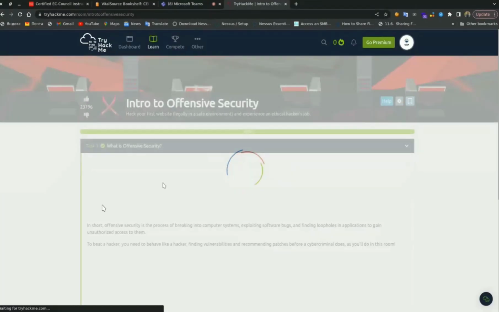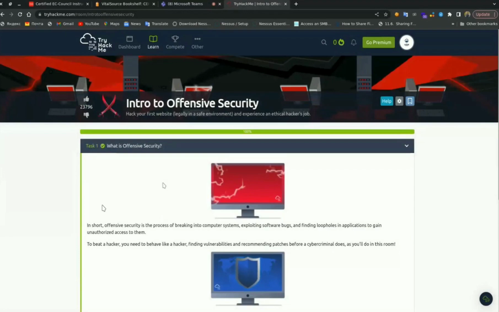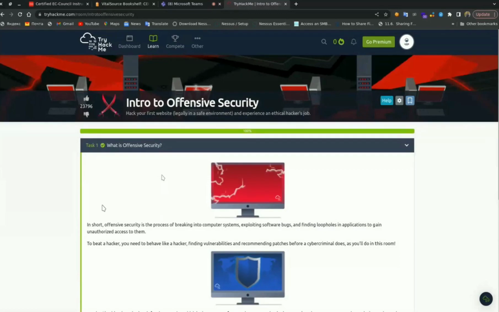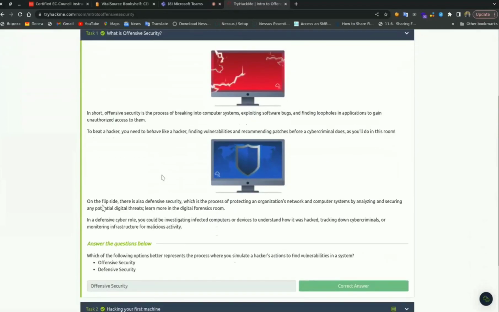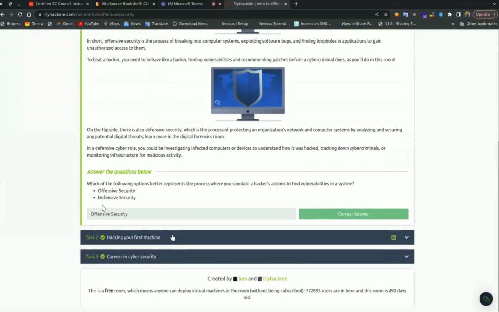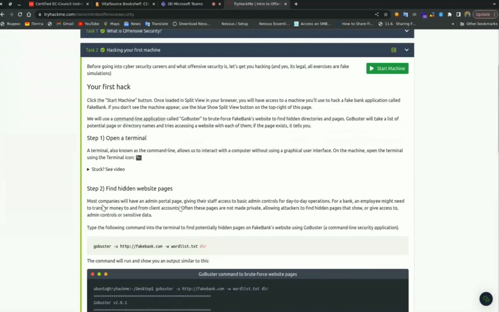I sign in with my personal email or my work email. You can sign in with your personal or work email, whatever you want. There's no issue. Okay, I'll just try my personal one. And this is "Hacking your first machine." Click on Start Machine. Just tell me that I'm registering.